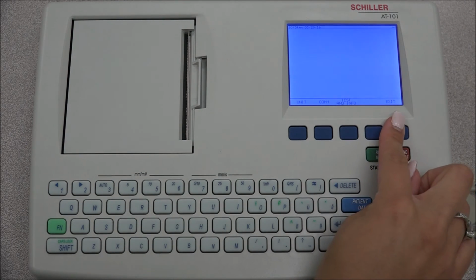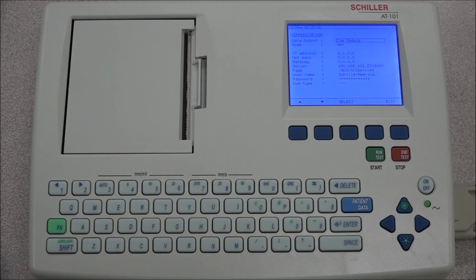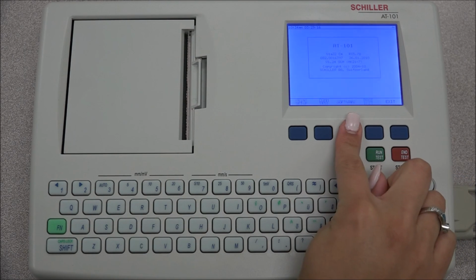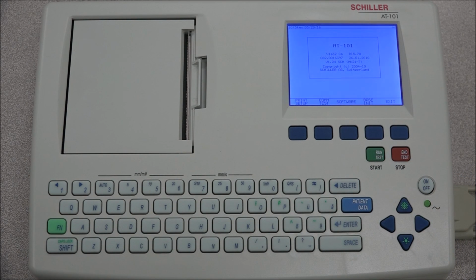Under Communications, all settings regarding the communication parameters are set. And under Test and Information, a code of the options installed is displayed after the software version.